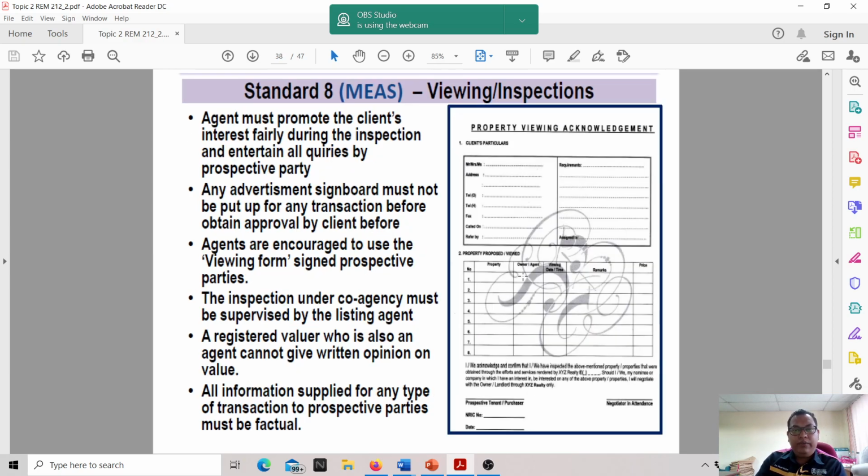Okay. Viewing or inspection, property viewing acknowledgement, you must have a standardized form. So therefore, you can record all the information needed from the subject property. This information is important, as when you want to address the potential buyer, then you already know what's needed to be informed to him or her. Let's say the address of the property, the type of the property. Is it a double story terrace house or a cluster house or semi-detached house? You must be very clear on that.